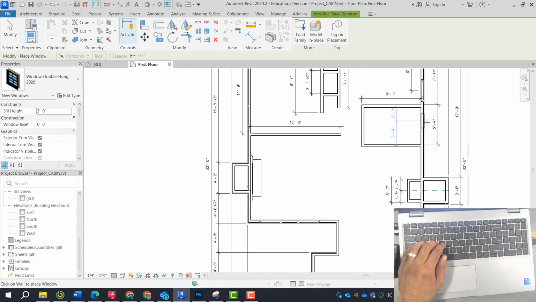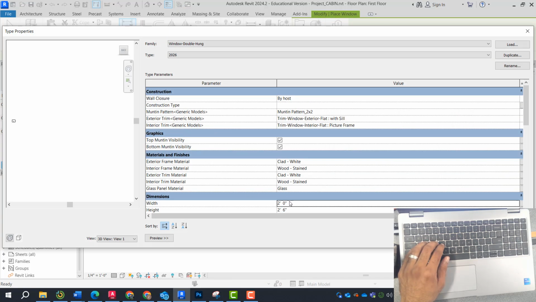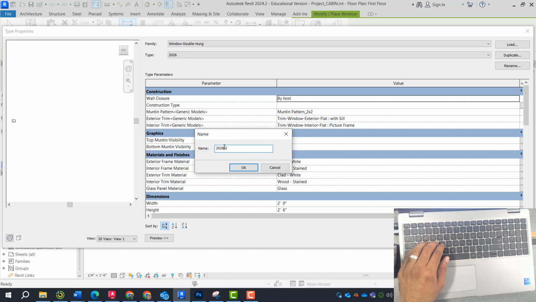We're going to go ahead and place one right here in the center of the room. Notice how it automatically snaps there. Then we're going to go ahead and place a 24 by 30. So let's go ahead and make that happen. So go under edit type. We're going to be looking at duplicate 24 by 30.